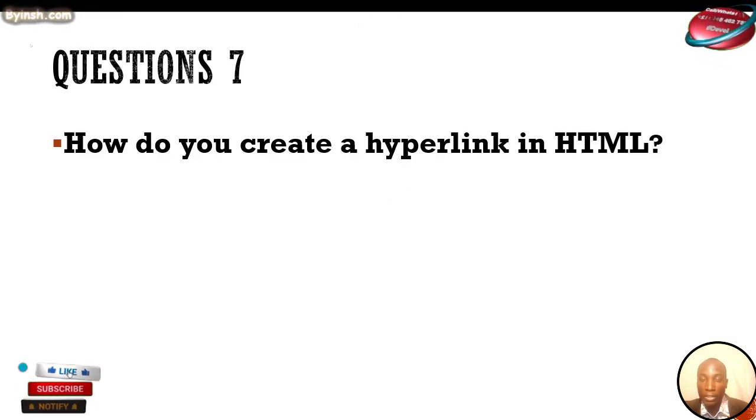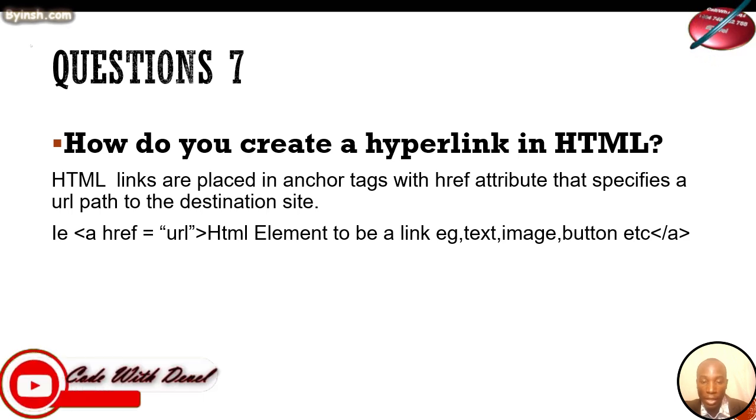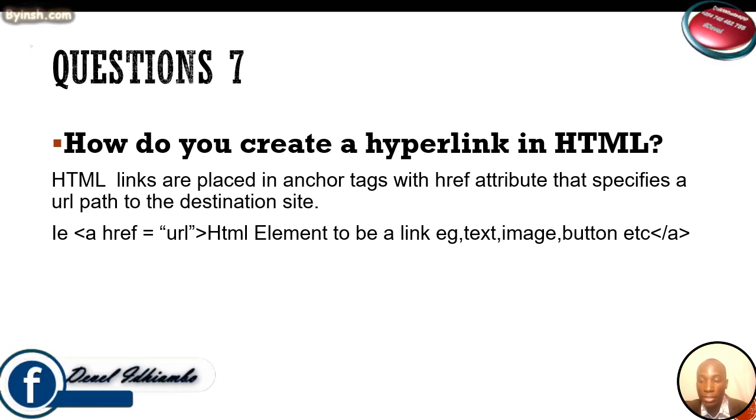Question 7. How do you create a hyperlink in HTML? HTML links are called hyperlinks, and they are placed in a tags, or anchor tags, with the href attribute that specifies the full URL path, the uniform resource locator, to the destination site. For instance, a href equals the URL, and then the HTML element to be linked, because you can nest a button, an image, or text there.